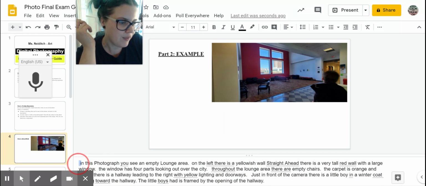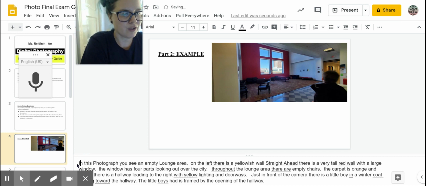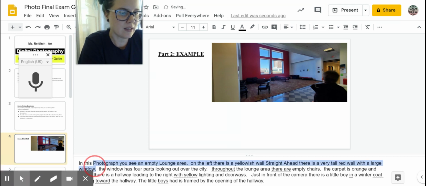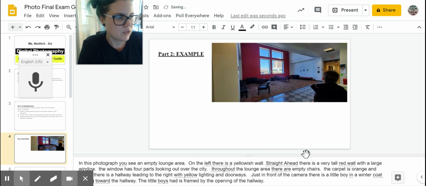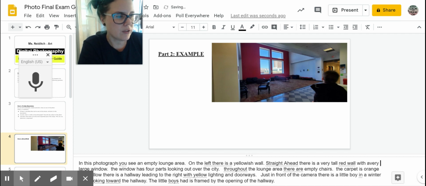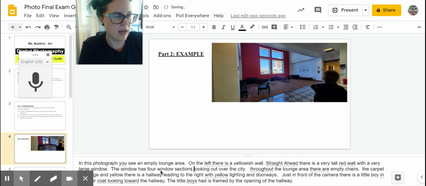Now I would fix some of these things to make the writing better in this photograph. That does not need to be capitalized, just fix things up. You see an empty lounge area. On the left, there is a yellowish wall. Straight ahead, there's a very tall red wall with a very large window. The window has 4 window sections looking out over the city.